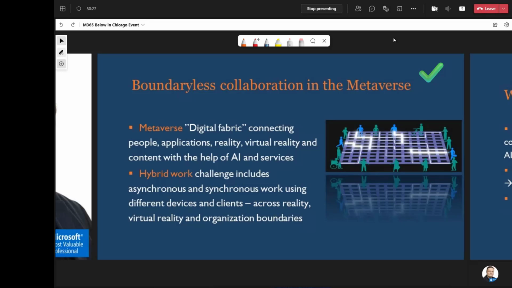We are connecting people, applications like Teams, Whiteboard, Dynamics, and whatever application is running there, your custom apps, to these people. Are they in real life, physical world, or virtual world? And of course, the content we work with. And there is lots of AI and lots of services helping to bring all these things together. And that's, in a sense, the metaverse.